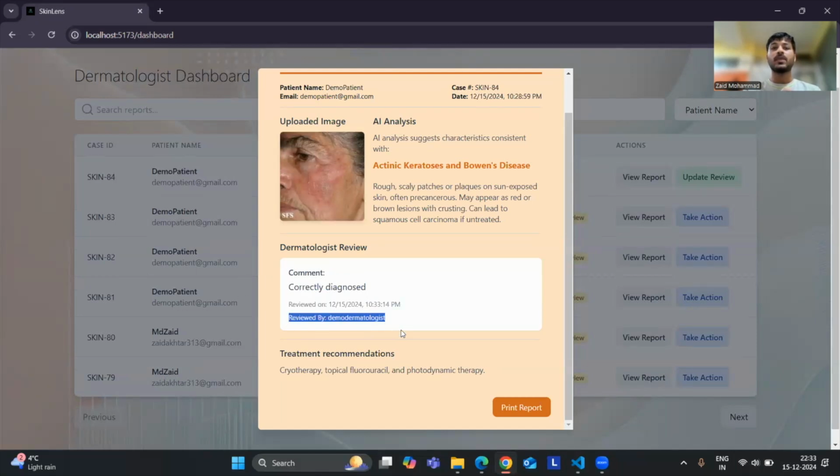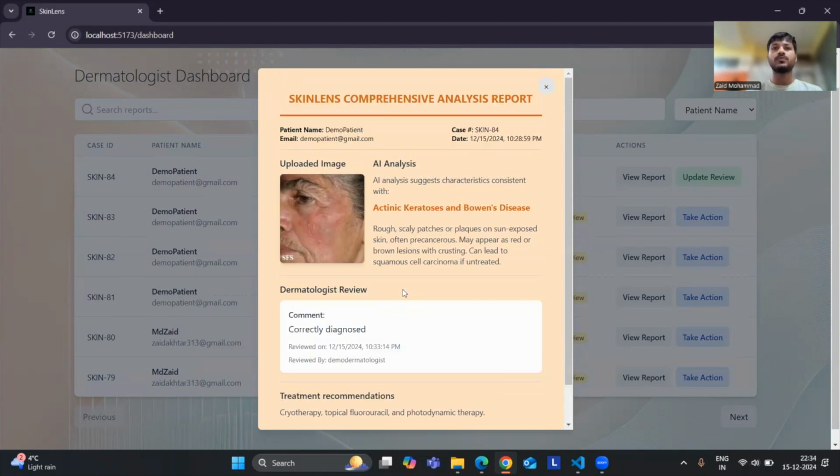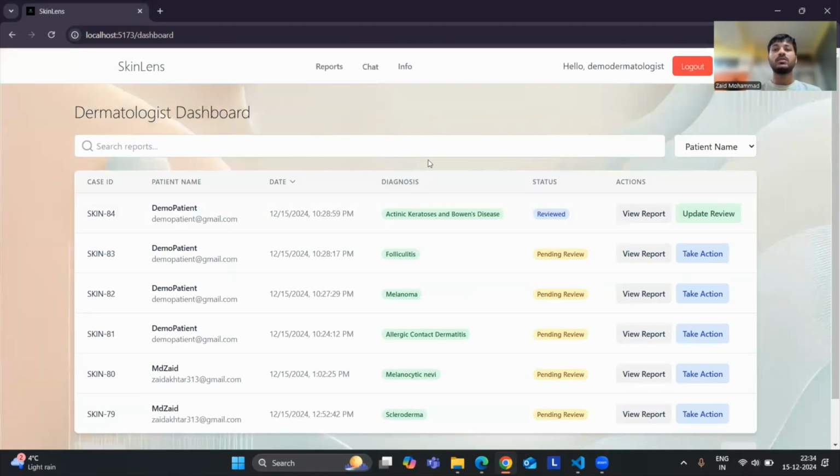dermatologist name. Because in SkinLens there is also an option for patients and dermatologists to chat in real time. That's why it is important for a patient to know which dermatologist reviewed their report, so that they can initiate a chat with that particular dermatologist. Click on close button.